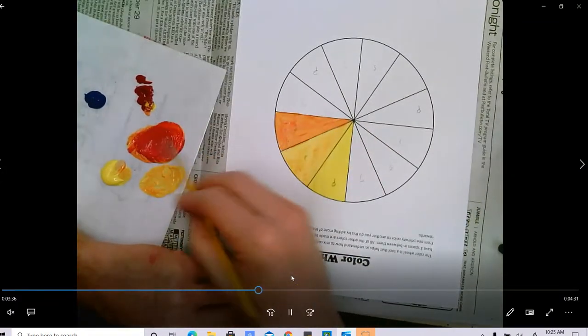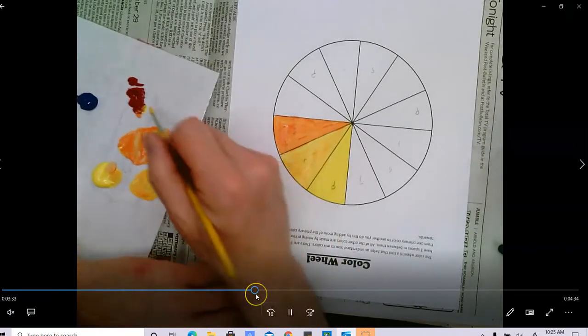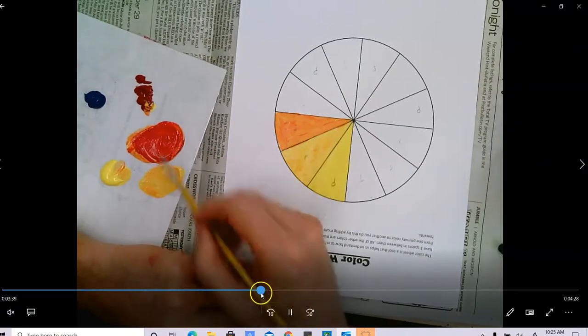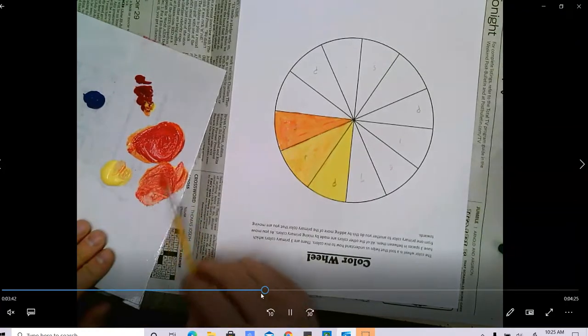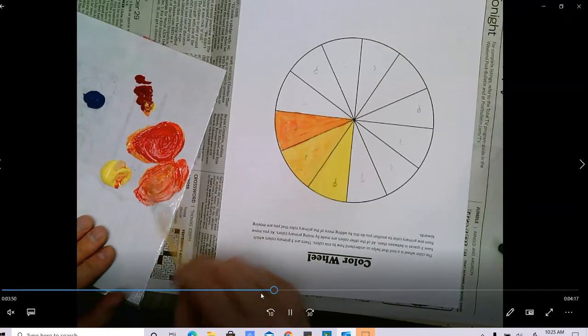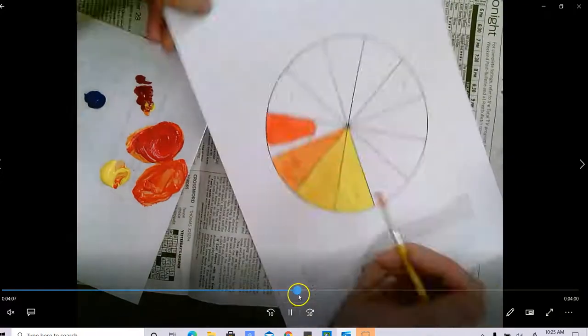So now I want a red-orange, so I grab some red, and notice just a small amount, but look at how much that changes. Just amazing. So I'm going to take some of that and move it back into that yellow-orange. Yellow is very easily corrupted, you will find. So again, add small amounts until you get the color that you're looking for. I'm going to paint that in.